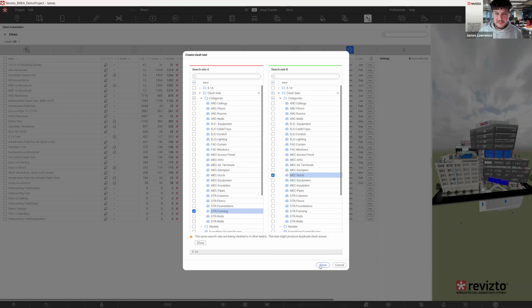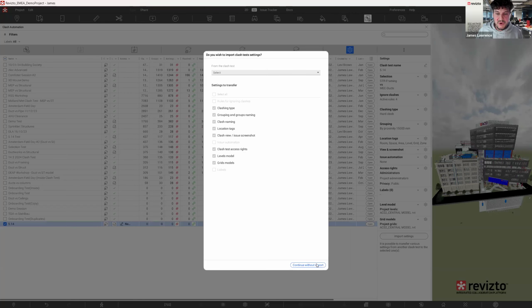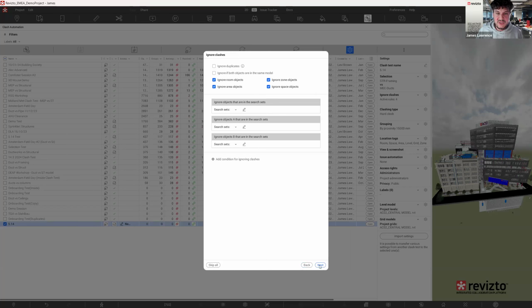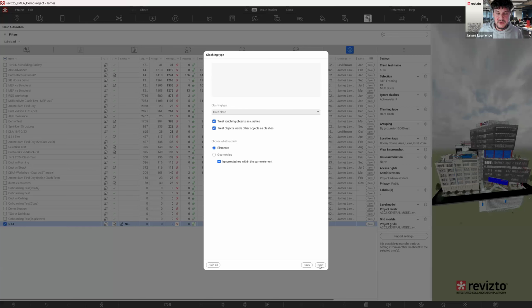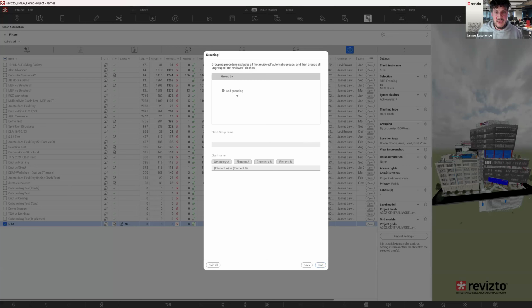And click on done. Now, I'm not going to go through all of this with everybody. I'm just going to skip through, basically hitting a cheat code to get to the end. We're going to do a hard clash. Once I get onto the next area, there we go. So I'm just going to add a basic grouping of level and room. I'm going to take off the proximity and click on next.